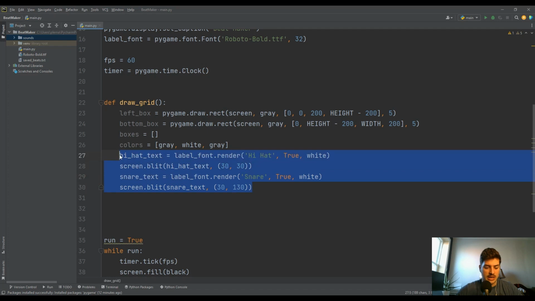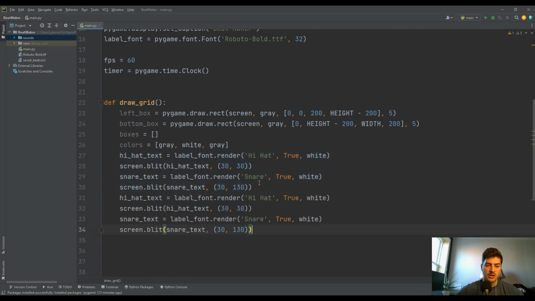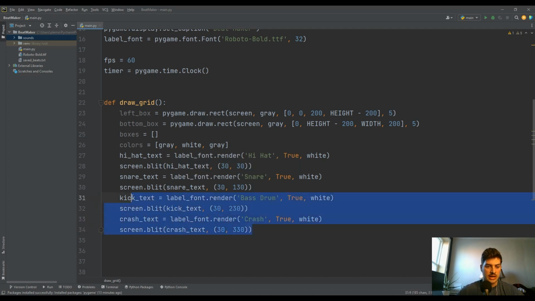So that'll be snare and hi-hat. Let's go ahead and do the next 2, which will be kick, because it's a kick drum, but you can call it bass if you want. What the heck, we'll say bass drum on the text. That's probably what people are more familiar with. And we'll say kick text. Okay, and after kick, let's do the crash cymbal, and crash text. And we're moving these down 100 for each of them, so 200, 300.